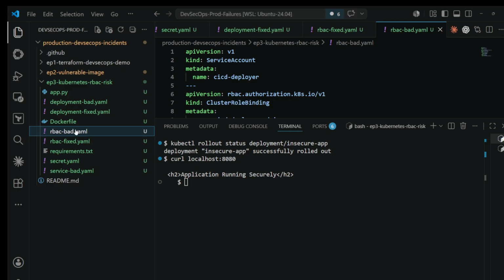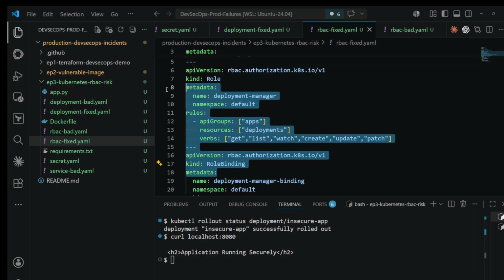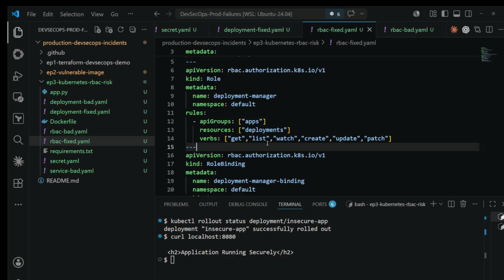This is why DevSecOps is not just about scanning tools, it's understanding how security failures happen inside normal operational workflows. Most production incidents don't happen because systems are down, they happen because systems are insecure while still looking healthy.